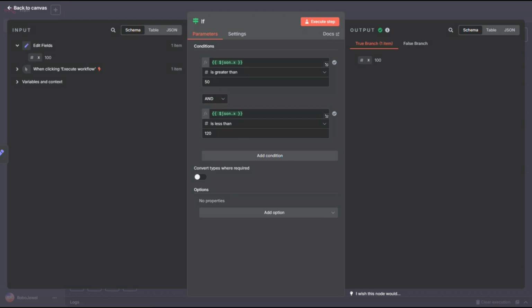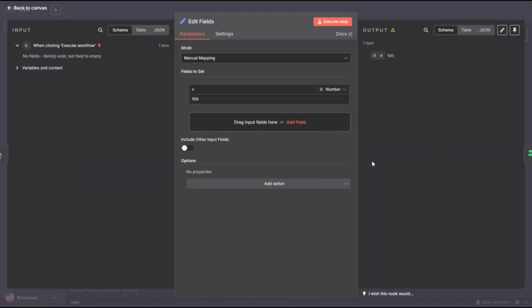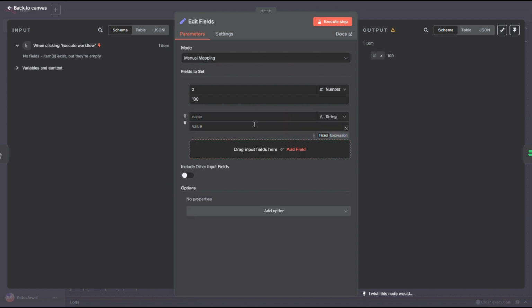Now let's head back to the Set node. We also worked with this back in Lesson 1. It's a super handy node for setting constant values. Whatever you define here will remain the same throughout the workflow. So in our case, where we set x equals 100, that value won't change unless you explicitly update it somewhere else. I often use this to set things like bearer tokens or any other fixed values that shouldn't change.